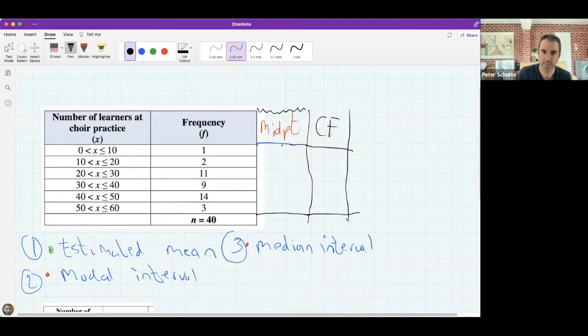The midpoints, like 5, then 15, 25, 35, and so on. Okay, so clearly it helped me work out the estimated mean. Fantastic. Now, what was the cumulative frequency table of the three? Which one was that quite helpful at helping us work out?